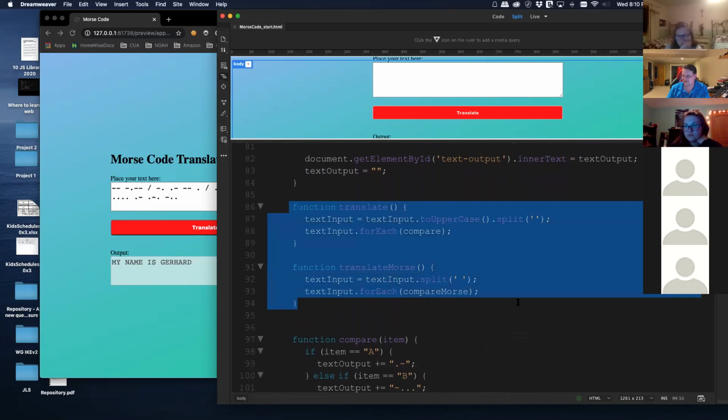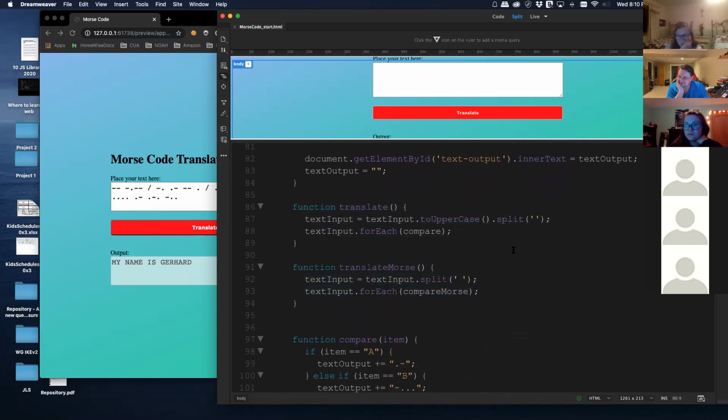Let's check these two functions then. Check for spaces before the brackets. Like here, for example, there's no space. There's no space.